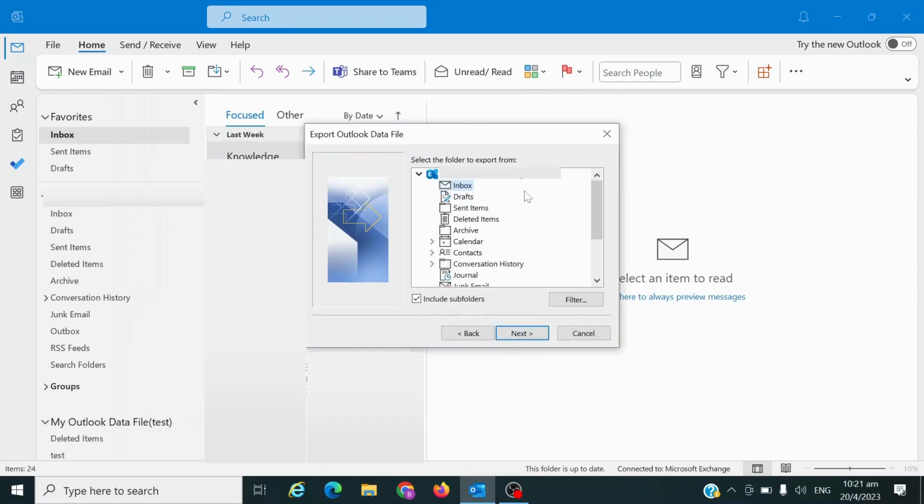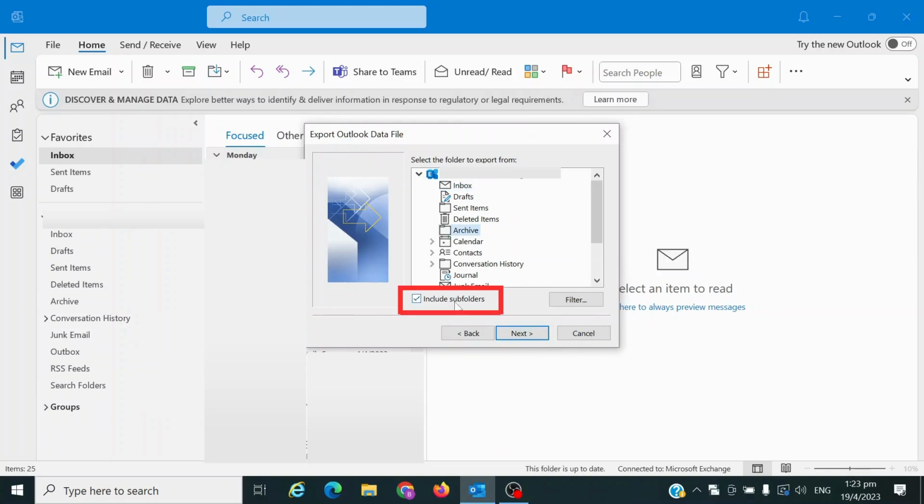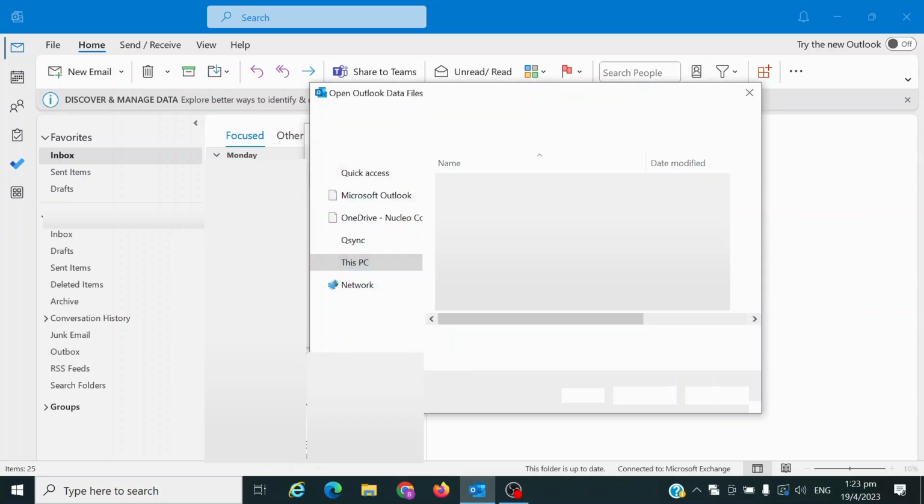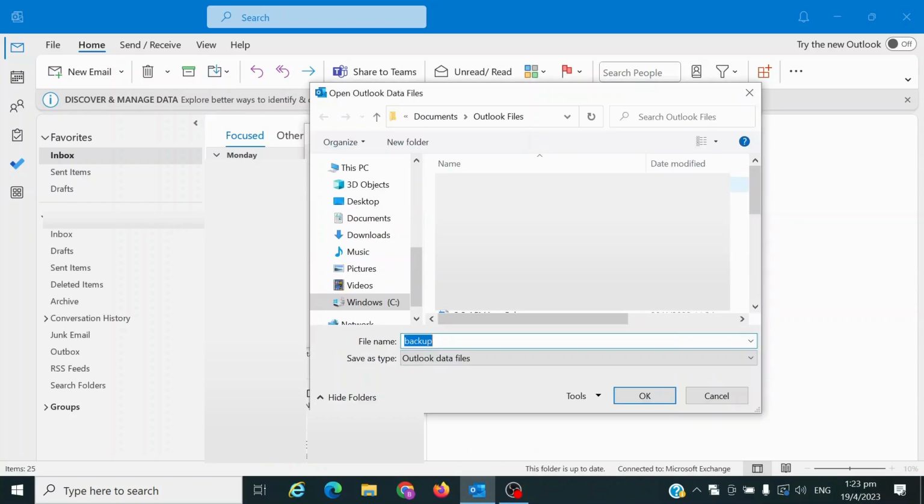Select the file or folder that you want to back up. Make sure to check the box that says Include Subfolders and click Next. In Save Exported File As, click on Browse to choose the folder where you want to save your backup. This will export all the contents from the folder that you have selected.